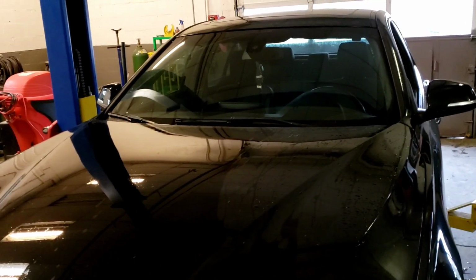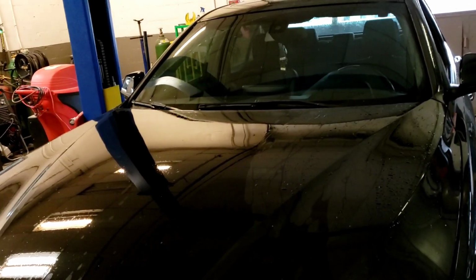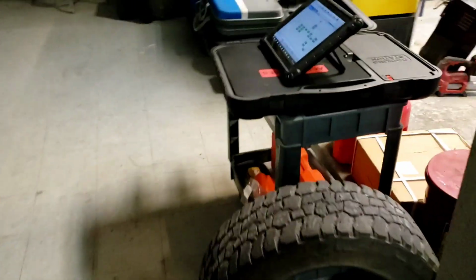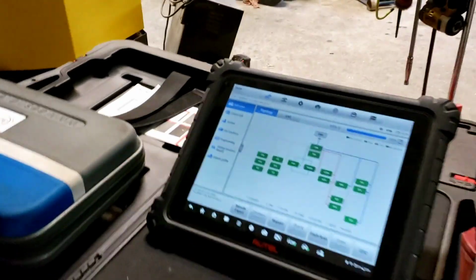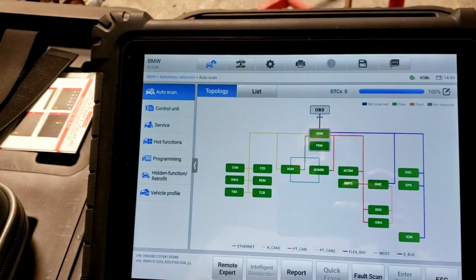Alrighty, so I'm back for this 2014 BMW 3 Series. This is part 2. Part 1 you'd have to watch, again, where it wasn't shifting correctly. Lost count with the electronic gear shift. All kinds of stuff on PT CAN 1. There's high and low. Low was good, high was bad.